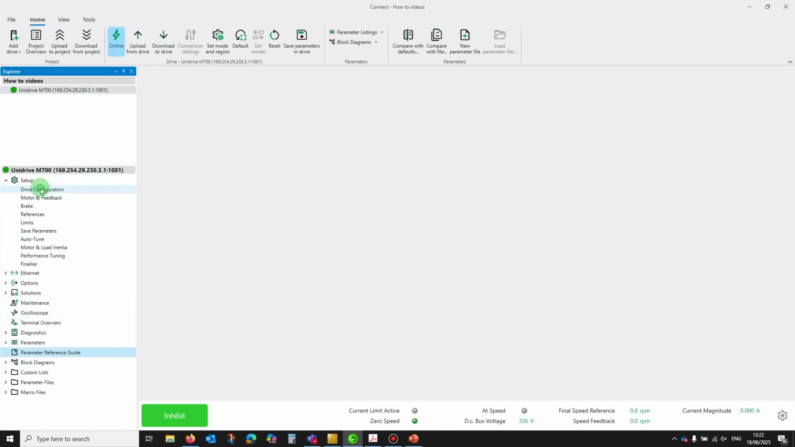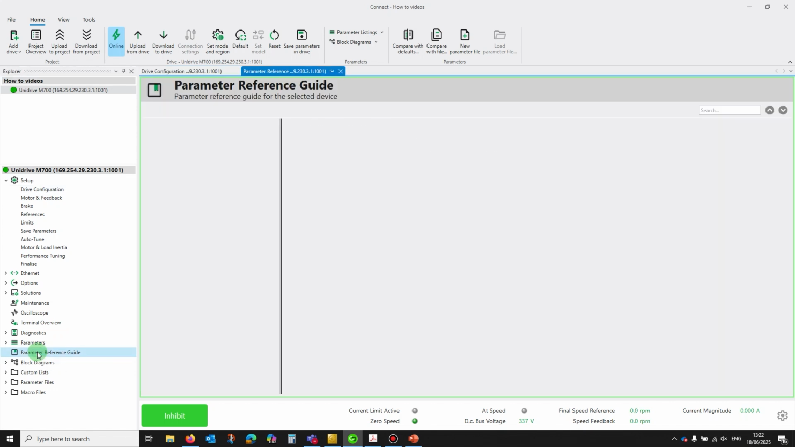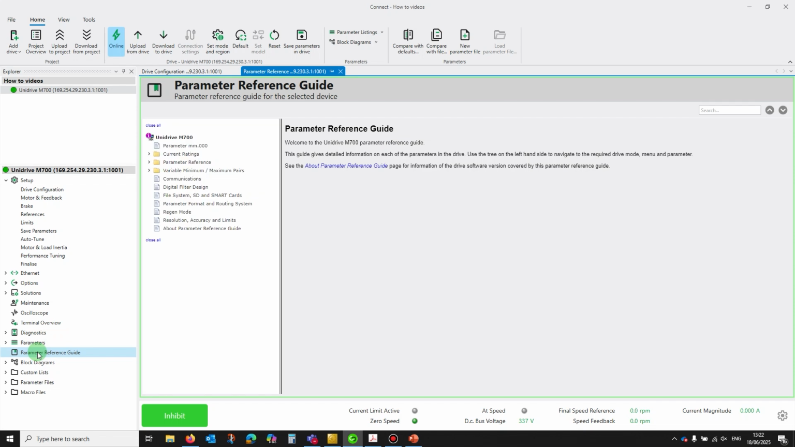In a brand new project, it would probably start at this page, and you'd probably get the drive configuration. We're interested in this part here, which is the parameter reference. This is the detailed information on each and every parameter that's in the product, depending on which mode it's in.